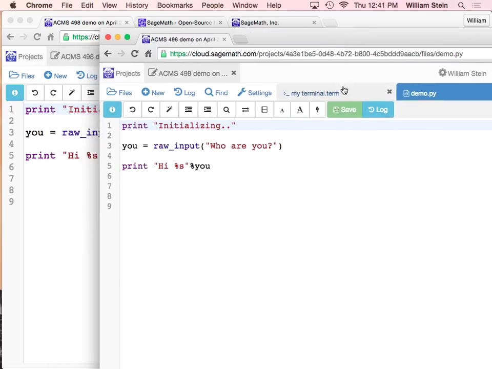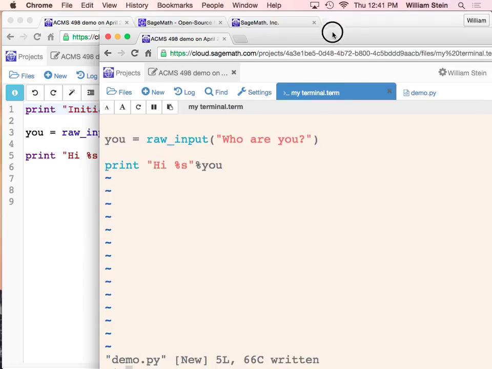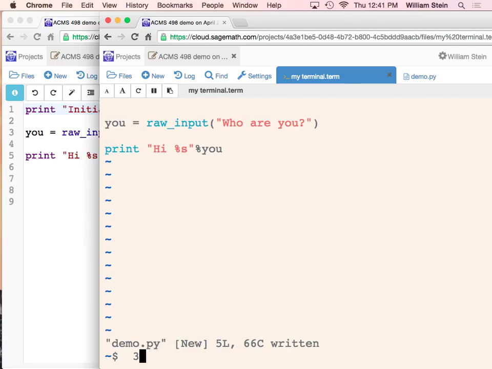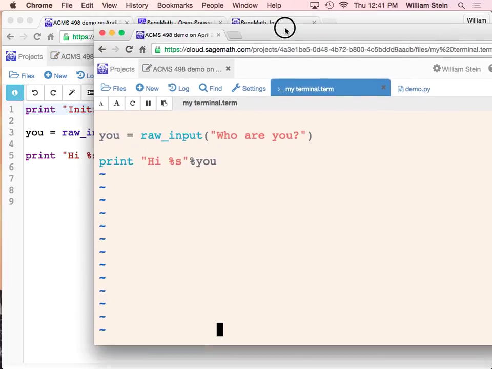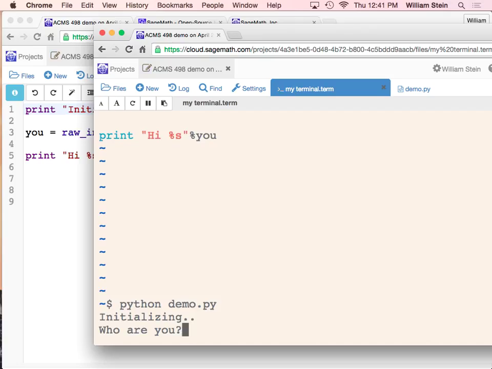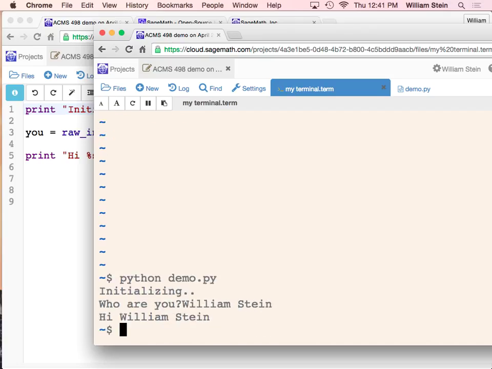Kind of an obvious thing to try now is to run this program. So in the terminal, over here, I'm going to type python demo.py and see what happens. Make this a little smaller. Who are you? William Stein. Hi. Okay, so now we've run our program.